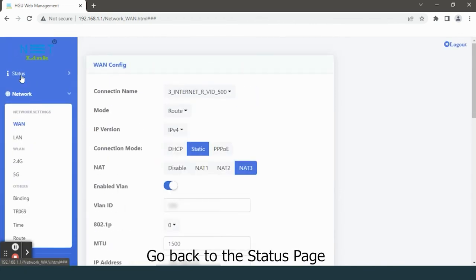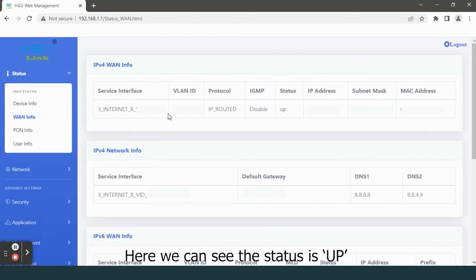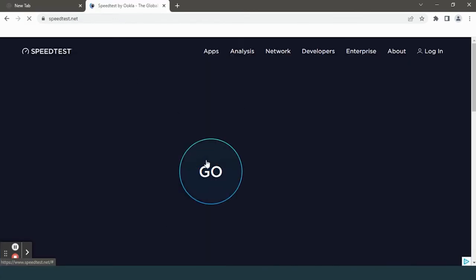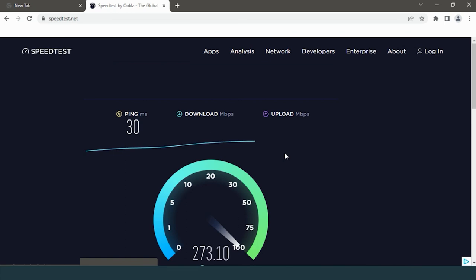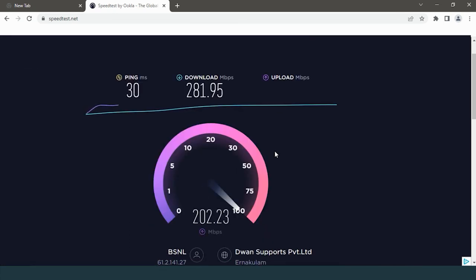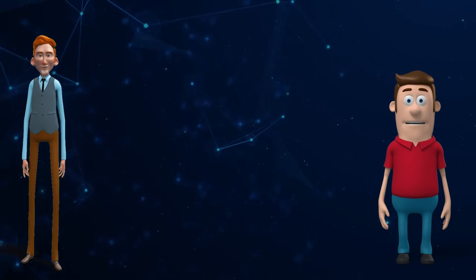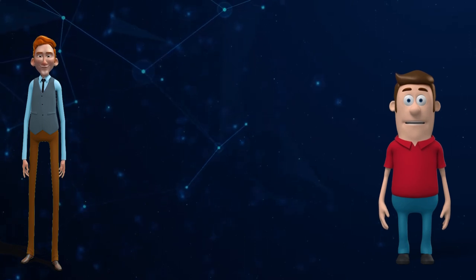Back to the status page. Select WAN info option. Here we can see the status is up. The static IP is configured. Then open a new tab and check the internet speed. I hope now you have understood how to configure static IP in Netlink HG3221D ONT.